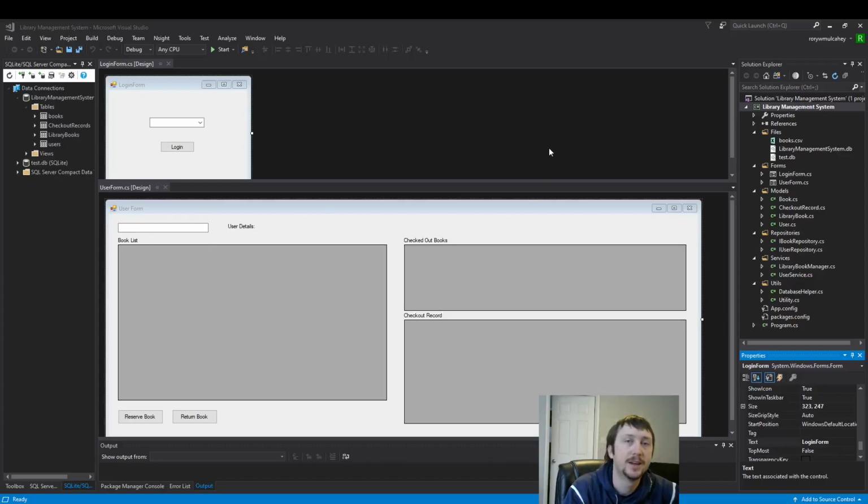Hello, everybody. Today, we're going to have a look at the library management system app that I made. We're going to just walk through some of the basics of it and outline the big picture, how it's working, what it's doing, and how all of these classes interact with each other.